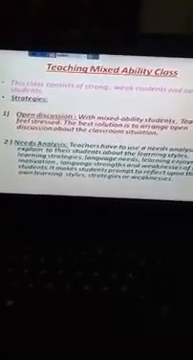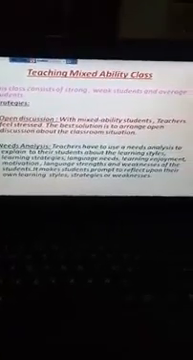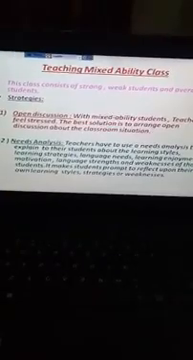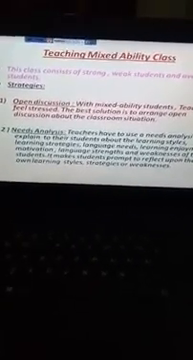Number 1 is open discussion. With mixed ability students, teachers feel stressed. The best solution is to arrange open discussion about the classroom situation.